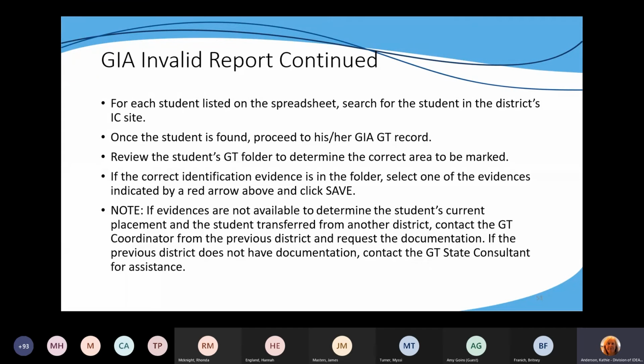Just remember, if evidences aren't available to determine the student's current placement, that student might have been a transfer student. So contact the GT coordinator that was where the student was previously and request that information. If that district doesn't have that information, then please contact me. We'll need to work together to resolve that issue.